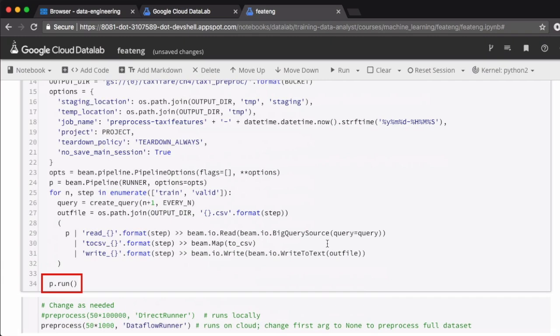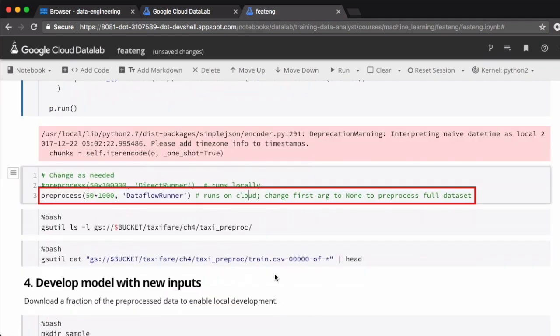Once we've defined the pipeline, it's still left for us to execute it, and that requires us to invoke the .run method on the pipeline object. This in turn is going to make use of the runner that we had passed in at the start of this function. That runner could be a local runner, in which case our data flow pipeline would execute locally, or it could be the cloud data flow runner.